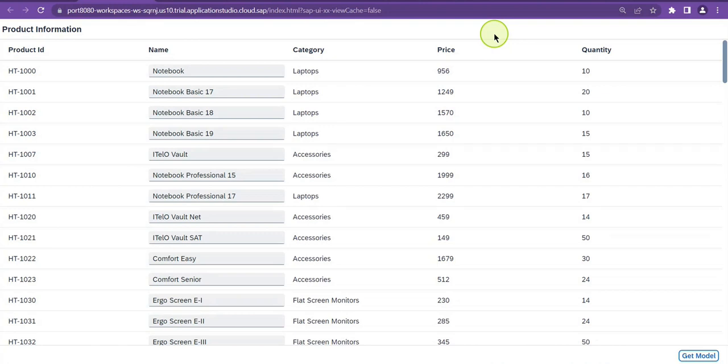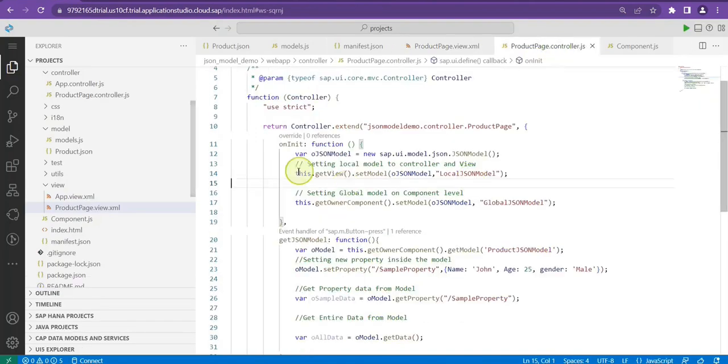But when you declare it using a controller, then you have an option to choose whether you want to set this model on the view level or on the component level. That code I've already added here. This one we can use for that.